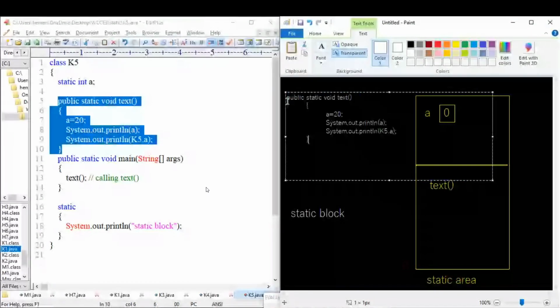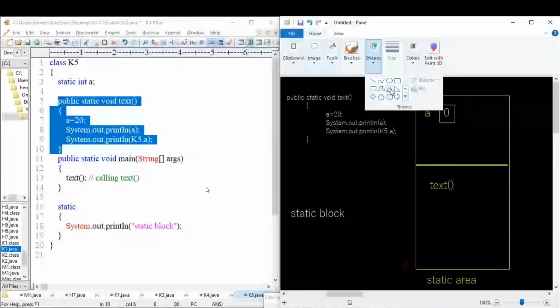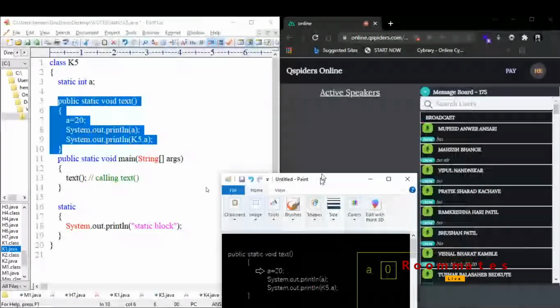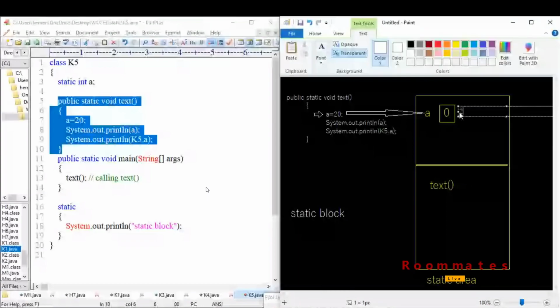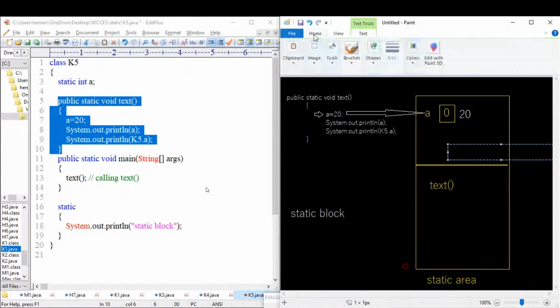First line. What is the first line? Look at the first line of this code. A is equal to 20. Which A? Is there any local A? Tell me, is there any local A? No. Which A is it talking about? It is talking about this A. So what will it do? It will take this A from 0 and update the value to 20. Updated the value to 20. This one will not be the current value.